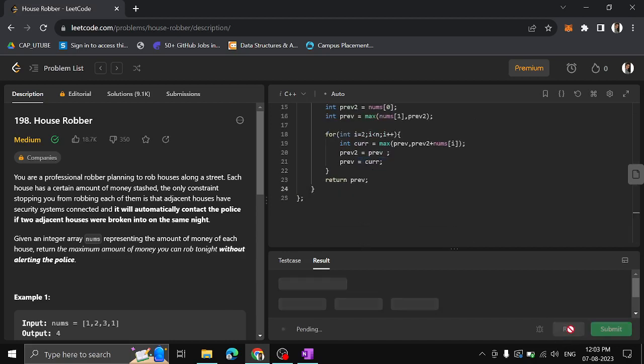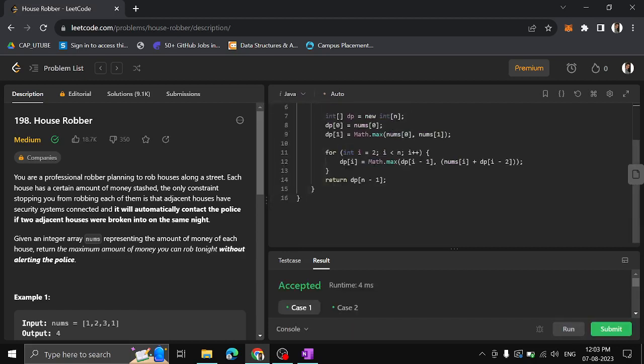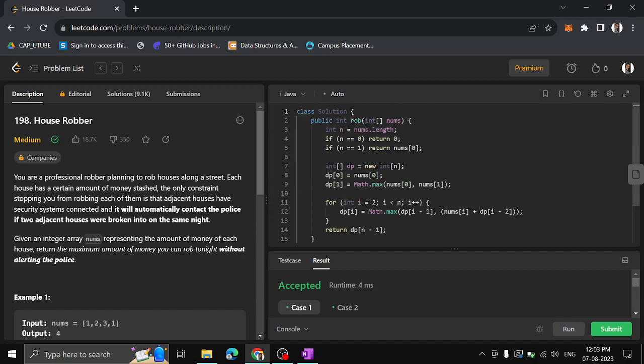So we'll run this also. And for Java also it is the same code. Here, instead of max we have to use Math.max, and length instead of size. So we shall submit this also.